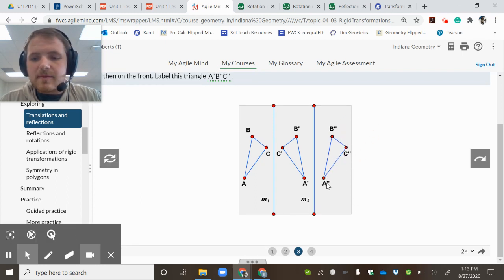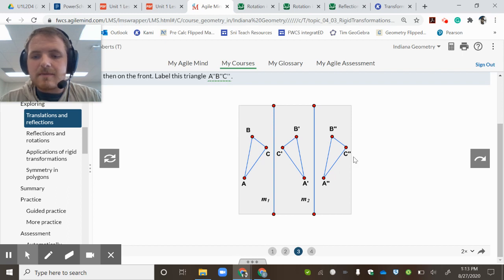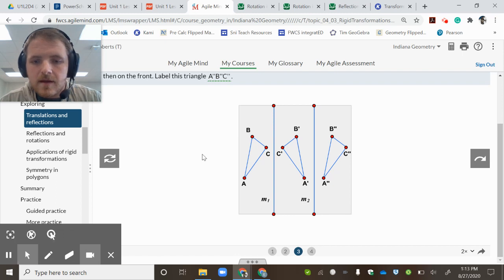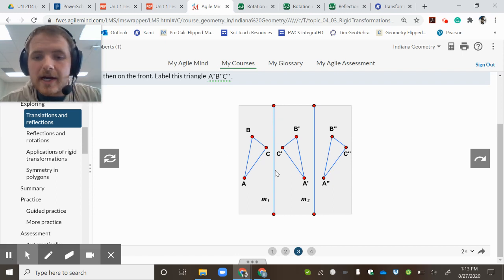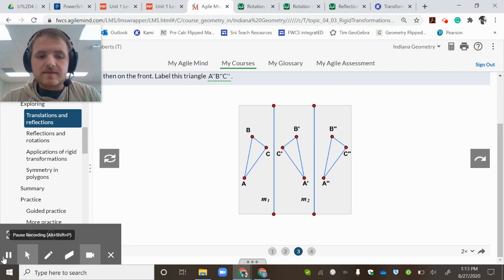Notice they used A double prime, B double prime, C double prime, since it's the second image reflected. And also notice something special about the lines there. Take a second, see if you can answer that yourself. Hopefully you were able to see that these are parallel lines. So what's happening? We reflected one image twice over parallel lines. We talked about this the other day. This is an example of a composition of reflections.